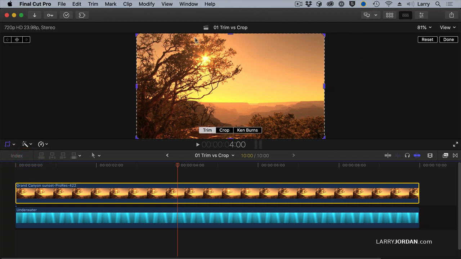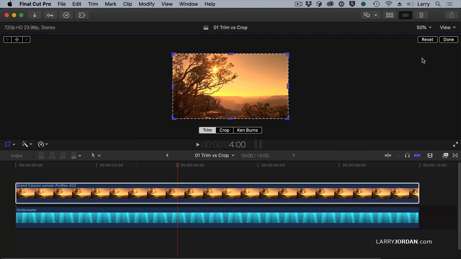This displays a series of blue boxes around the edge of an image, and I found that when the image is tight to the viewer, like it is here, there's no gap, it's really hard to grab those stupid blue icons. So I'm going to change the view to 50% to make it smaller. And now the icons are easy to access.